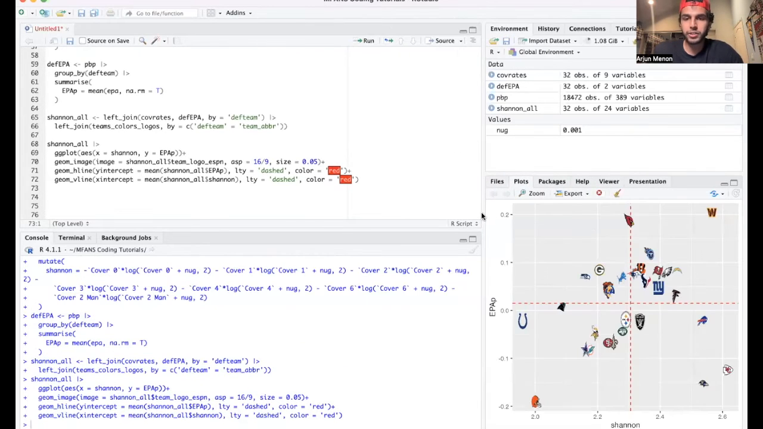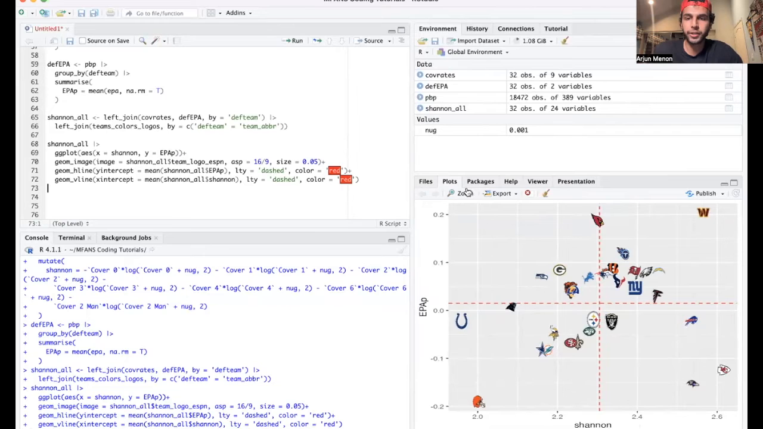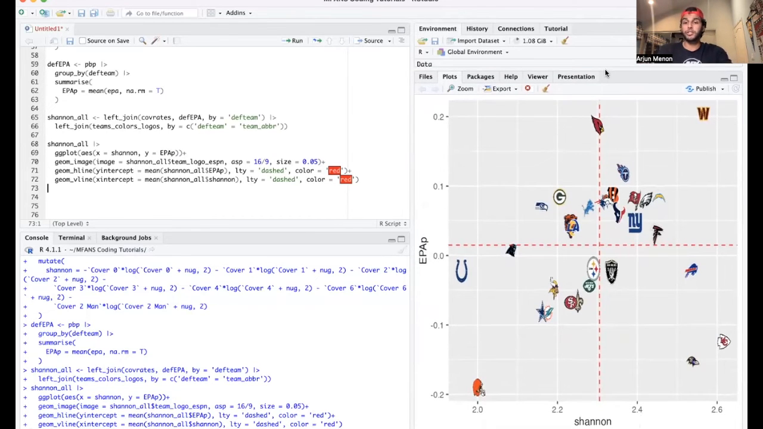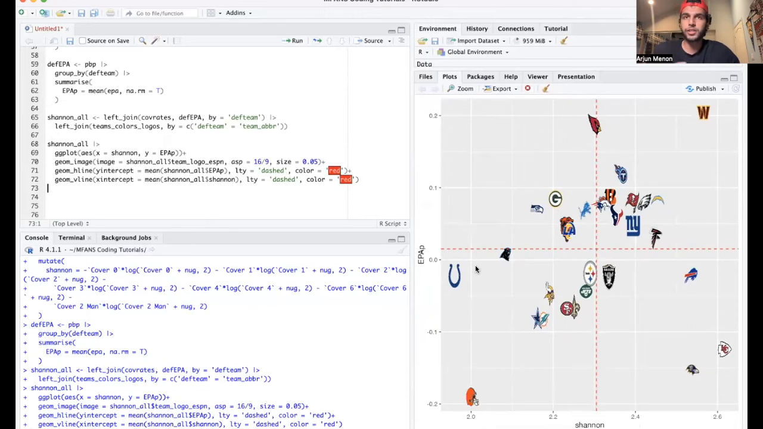Okay, now that the graph is loaded, you can click zoom. I'm not able to really show that, but this is what it looks like, right? So what we see is the x-axis is how unpredictable every defense's coverage scheme is, and the y-axis is the EPA per pass allowed. Now the x-axis is correct because we want it to go from left to right, most unpredictable on the right, least unpredictable on the left.